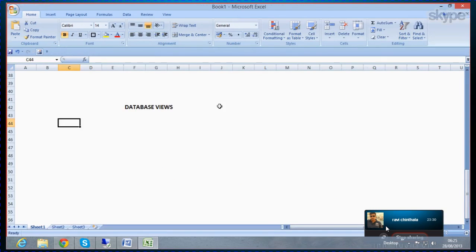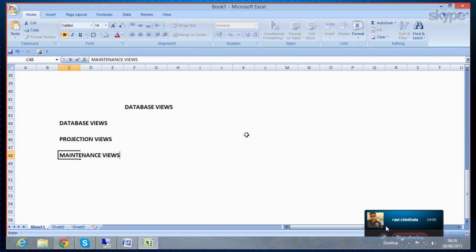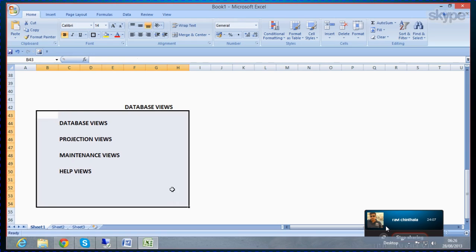So these are the four kinds of views we have, but we generally create database views. We don't actually touch the projection views and the others. Those might be useful for ABAPers. So these are the four kinds of views we have.